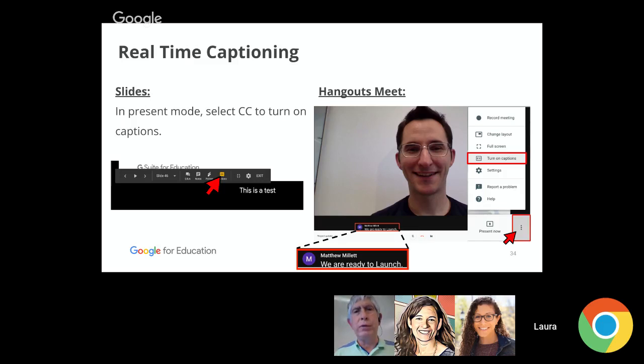Some technology that we've just been adding here recently is actually real-time captioning. We announced last fall that in Slides, when you go into presentation mode, you can turn on auto captioning. And when you do that, when the speaker is talking, then on the screen, we will convert their voice to text and show it on the screen so that anybody in the audience can see the text of what the presenter is saying.